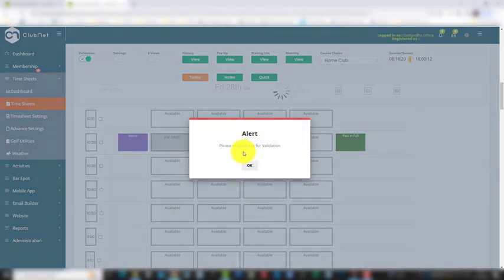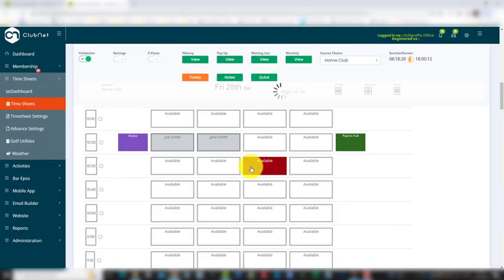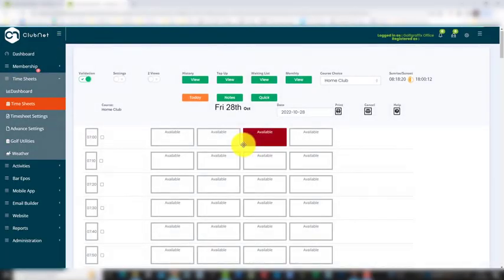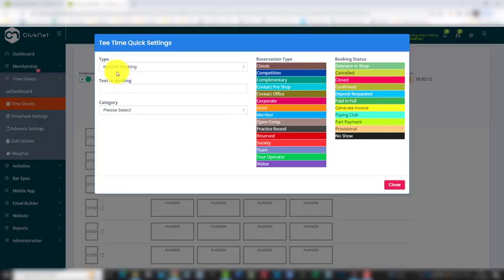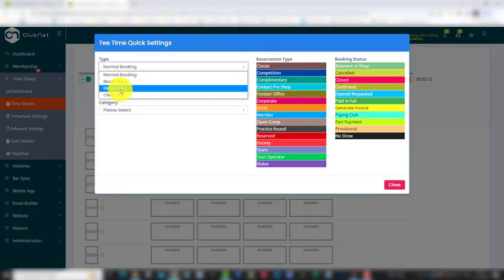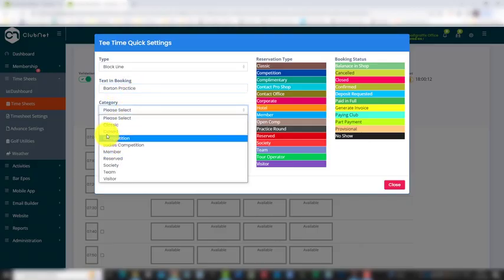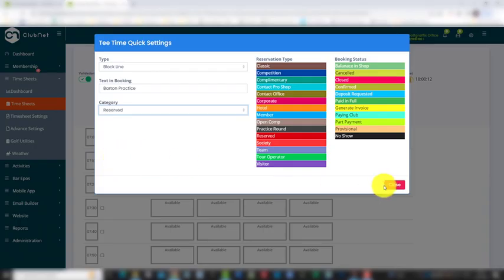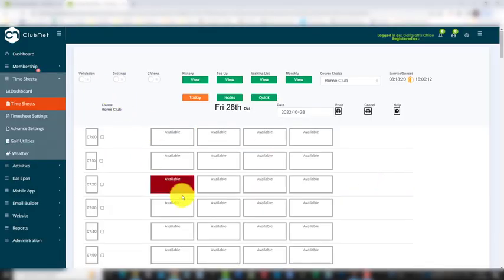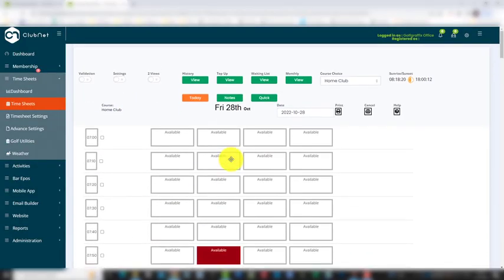it's going to say please deselect, ask for validation. I'll just click OK, which is this line over here. So again, if I just refresh that page, I'll show you. I'm going to go into quick line here. I'm going to change normal booking to block line. Text and booking will be practice, spelled correctly, and the line will be reserved. I'll click close, and I'm going to turn off validation, and I'll just scroll down to whatever time.